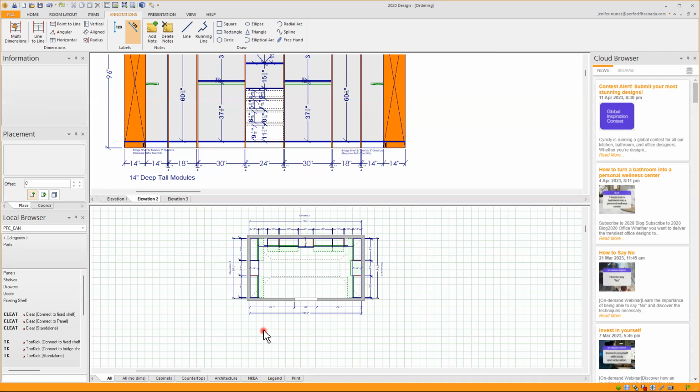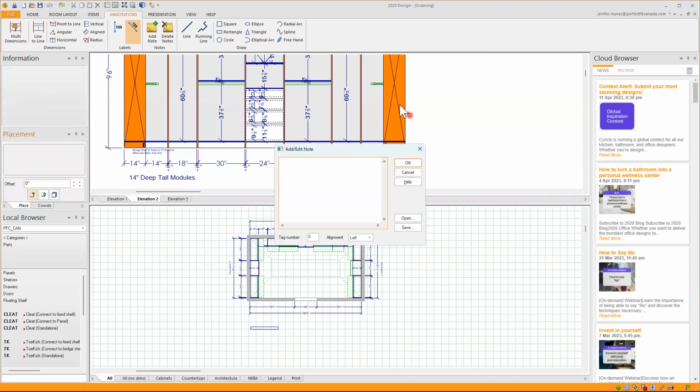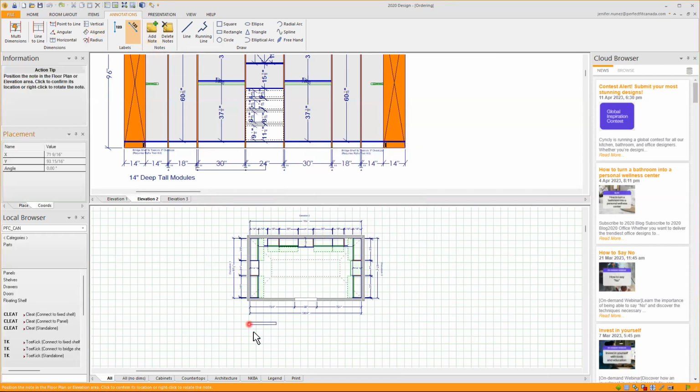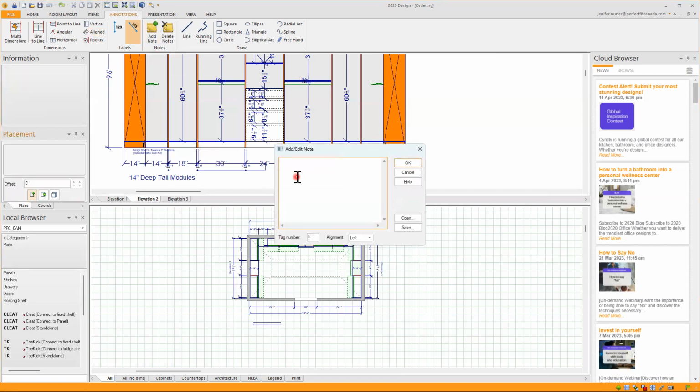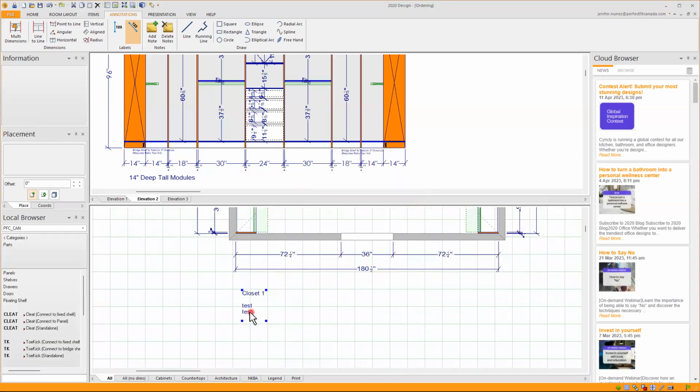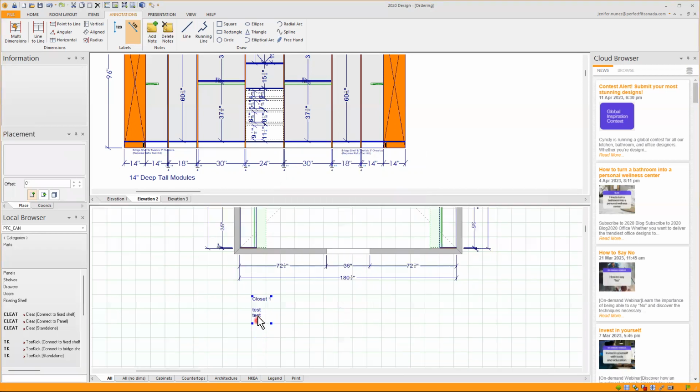So if I press F3, or add note if you prefer, here I will type: this project is closet 1, and type, just as an example, test, and then click on OK. I will click on OK just to show you now that I have my note in there.